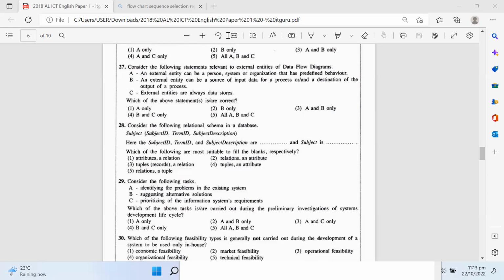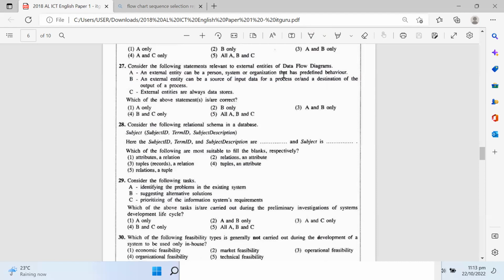Okay, Situm suggested answer number 3. Varun suggested answer number 3. Yeah, everybody selected answer number 3. That is what? A, B. A: an external entity can be a person, organization, system, anything. Yes. An external entity can be a source for data input, and also a destination. Yeah, that can be. Okay, so consider B only.